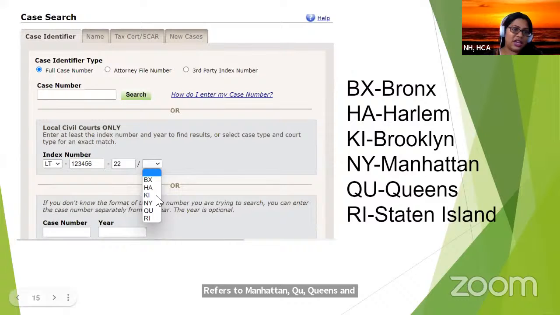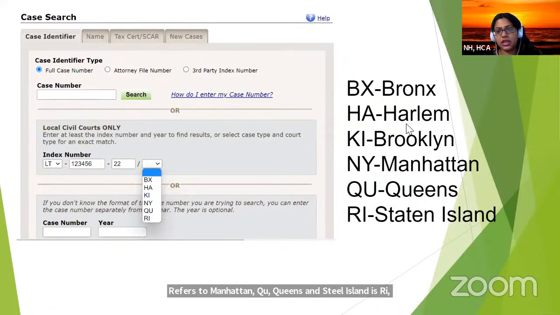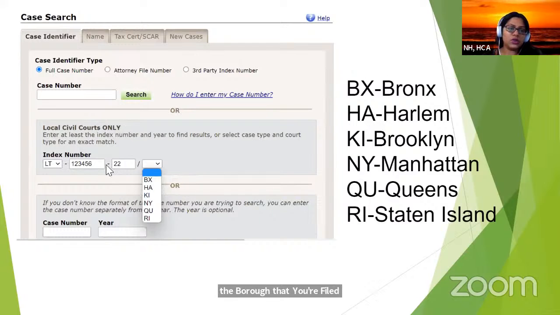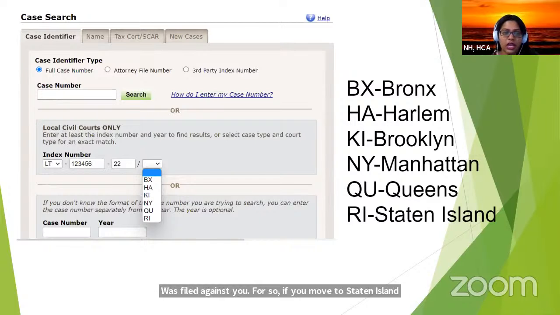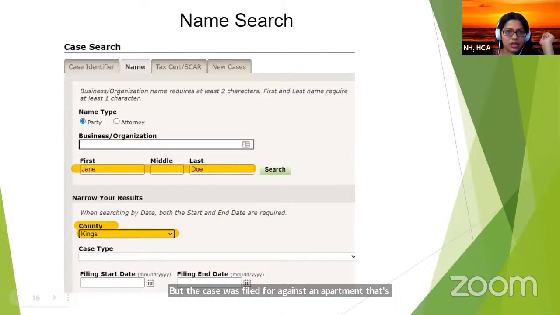This represents the county that it was filed in, so you put in the borough that the case was filed in. Sometimes people move but still have a case pending. You want to put the borough that the case was filed against you for. So if you move to Staten Island, but the case was filed against an apartment that's in Queens, you need to put Queens. And so that's the way to search using the index number.